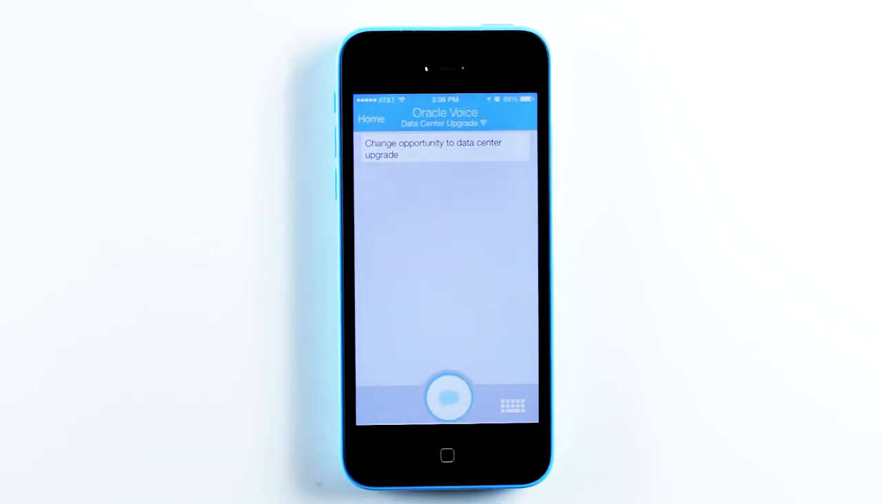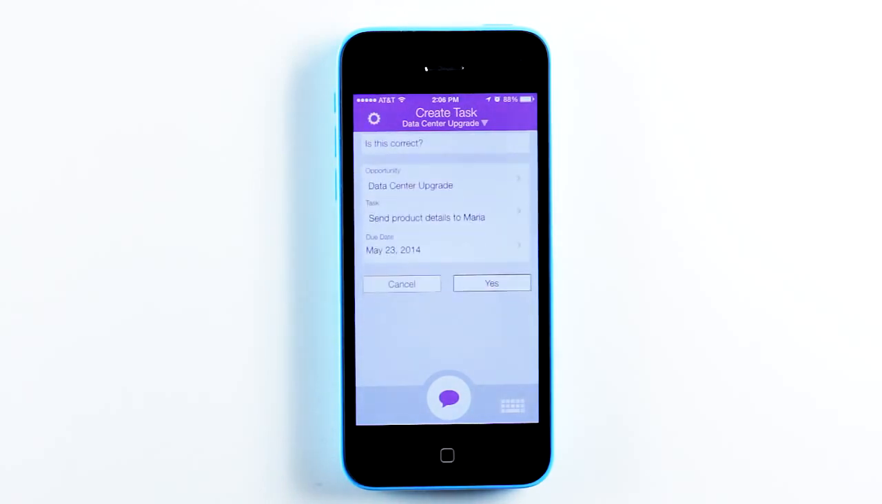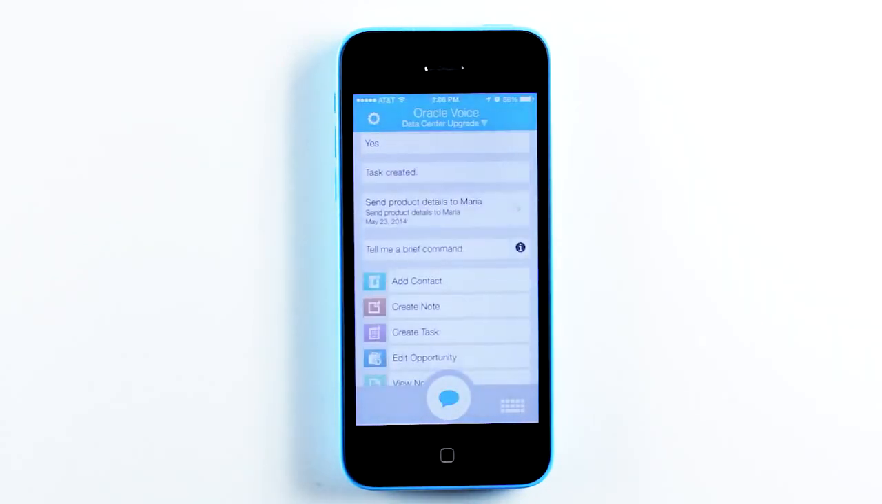Create task. What is the task? Send product details to Maria. When is the due date? This Friday. Is this correct? Yes, create it. Task created.